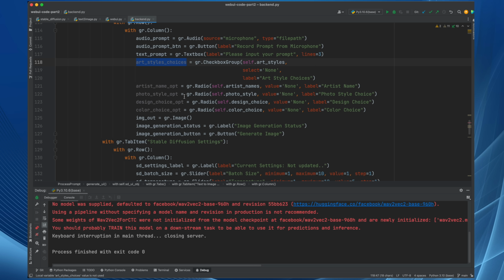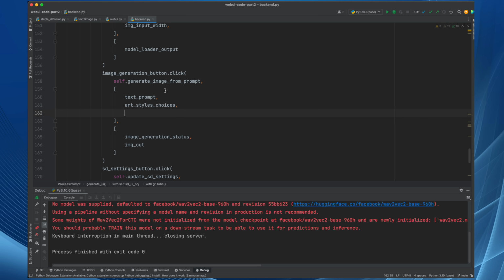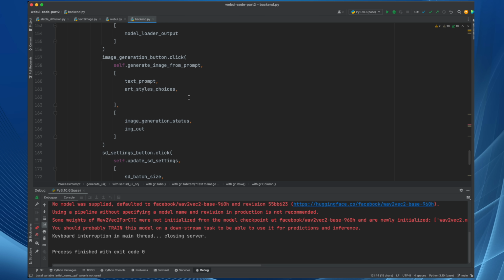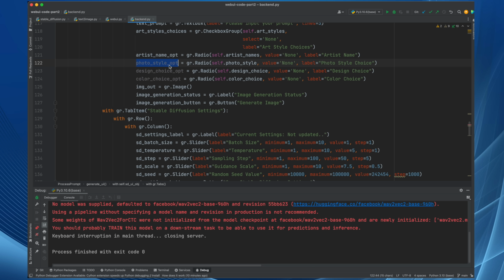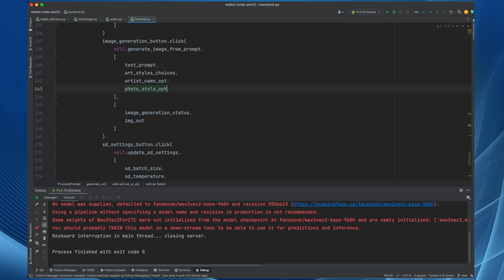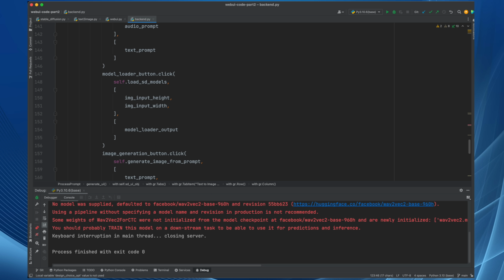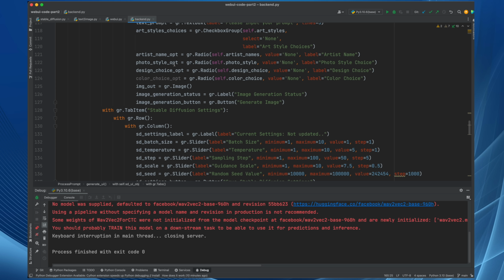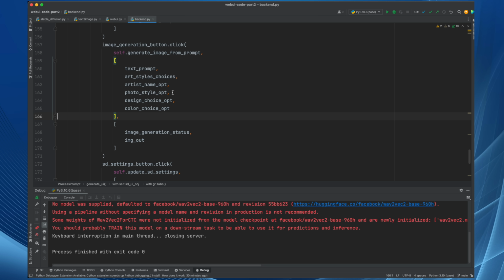Let's add the art style first along with text prompt. Second, we are using the artist name. Third, we are using the photo style. Fourth, design choice. And last is the color choice. These are the 5 new options which you have added.